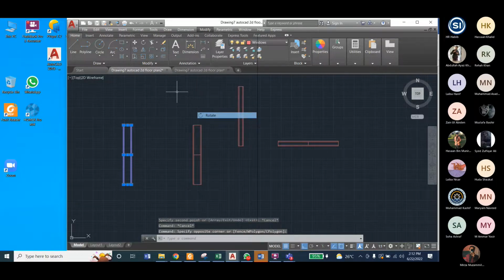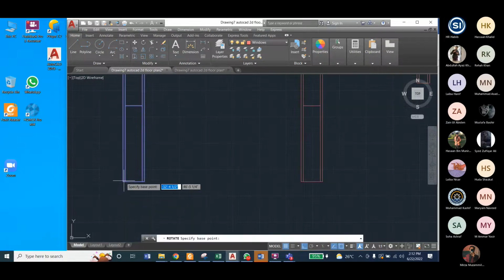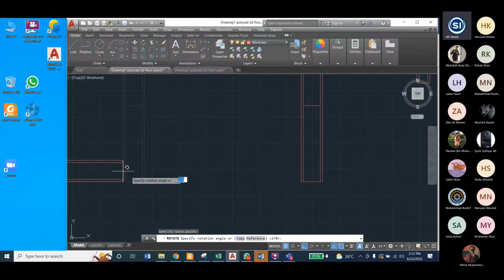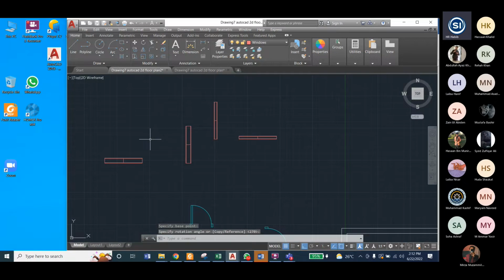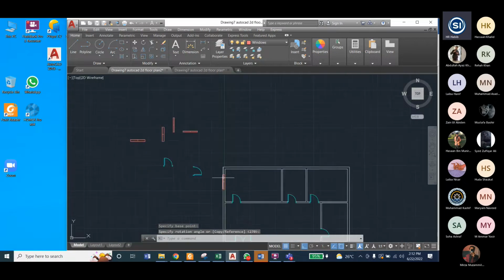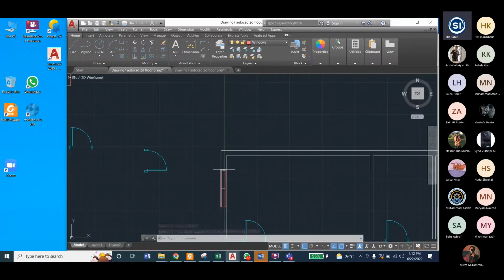Like this, I will rotate it 90 degrees. So now it is ready. Now I will move this window. This window was not okay, so I will delete this window.